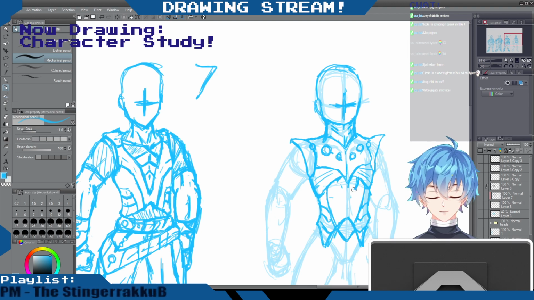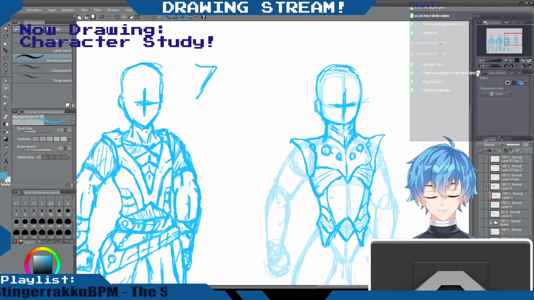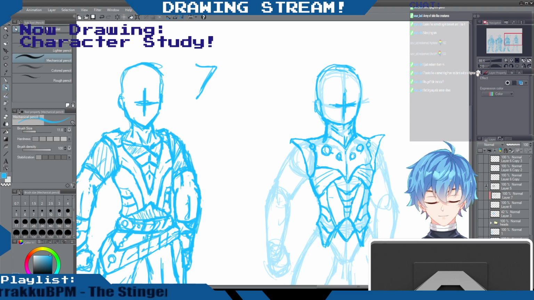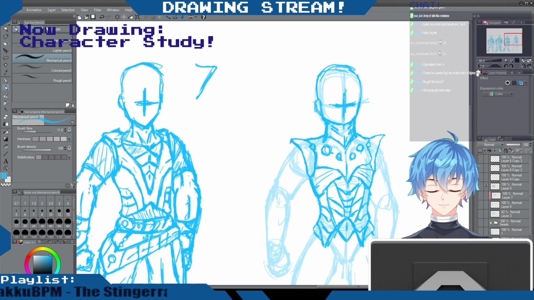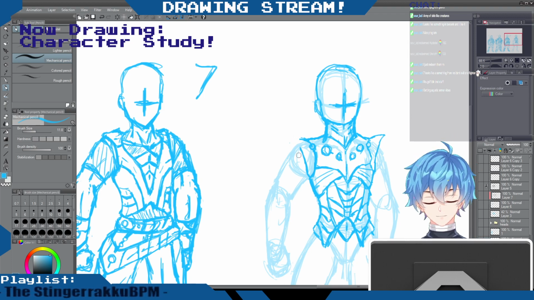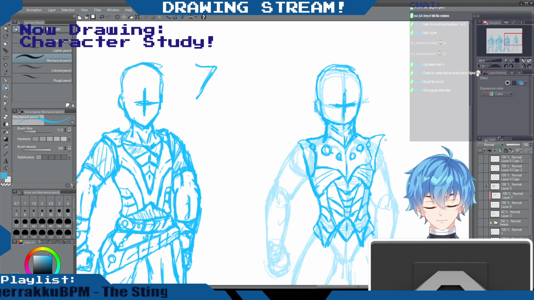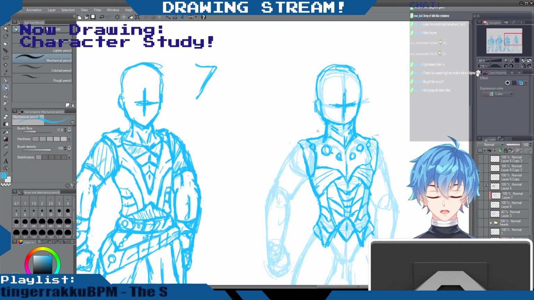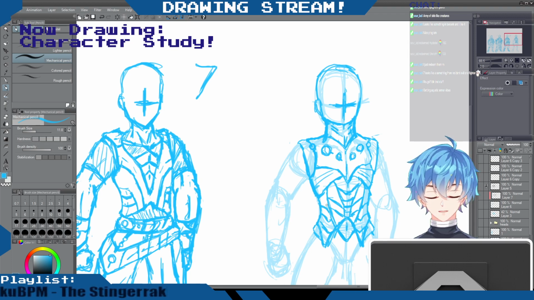Maybe we could do something like this. If we make the shoulder parts a little bit less pronounced and actually work on a shoulder guard type deal, that might look a little bit better.